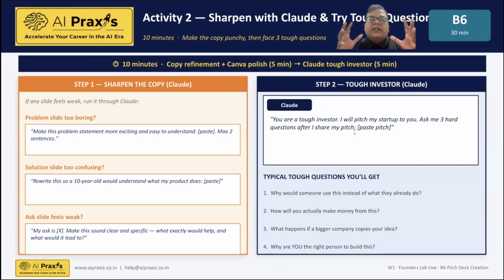Okay. Now that we have our first version of the pitch deck, we move into activity 2, sharpening the pitch with Claude. We have 10 minutes for this activity, about 5 minutes for copy refinement and Canva polishing, followed by 5 minutes of tough investor questioning.